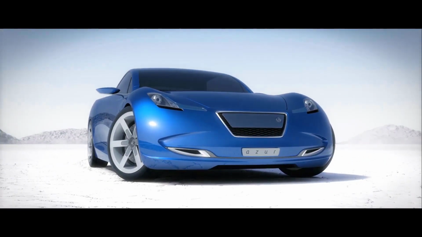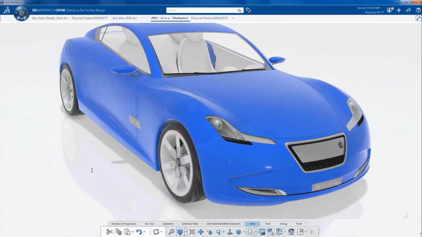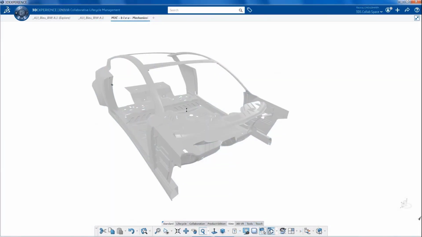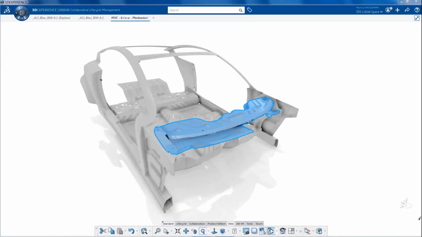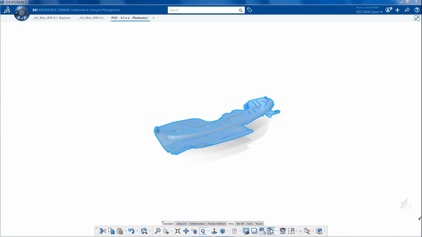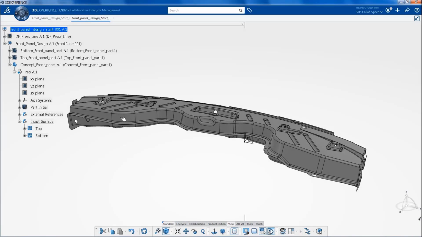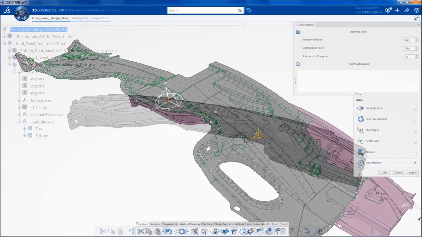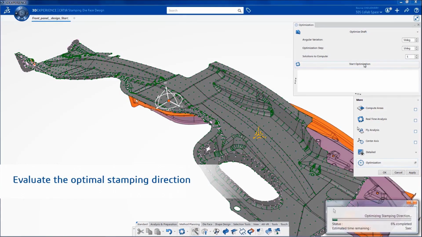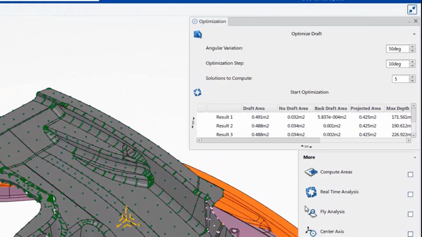In this demo, we'll use the car body in white front panel consisting of two parts, the top and bottom. Here you can see the top and bottom parts. First, we determine the optimal stamping direction by analyzing the geometry, the draft, and the depth of the cut. This ensures the tool design is right the first time.